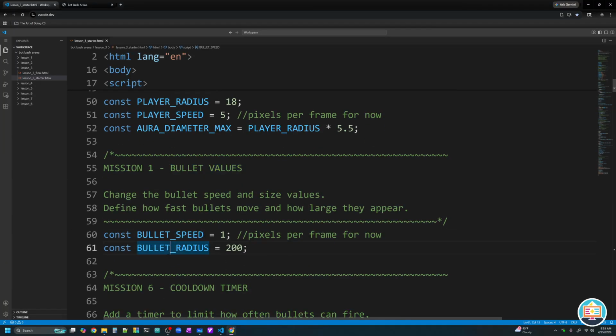So here we have two constants that we can tune for the bullet system, the bullet's speed and the bullet's radius. So right now the speed is set to 1. That is going to be way too slow. So 1 pixel per frame, not happening. I'm going to give its speed 10 pixels per frame. And then we can test that later once we get the system in place. If we like it, great. If we don't, we just come back up here and we can tweak that value.